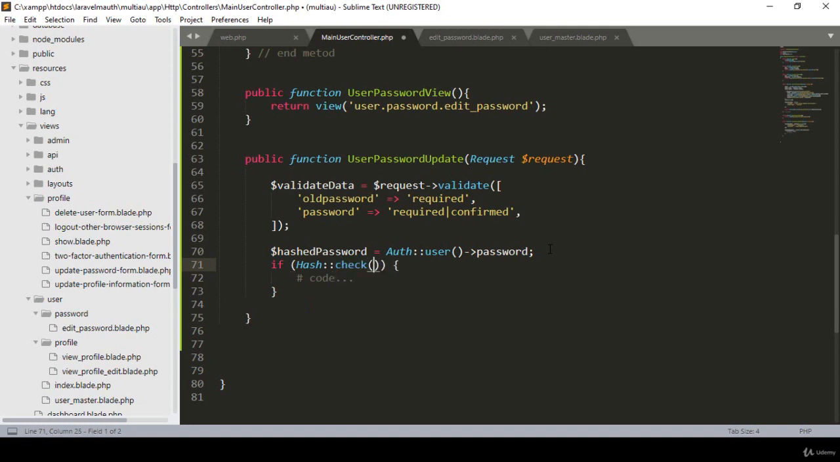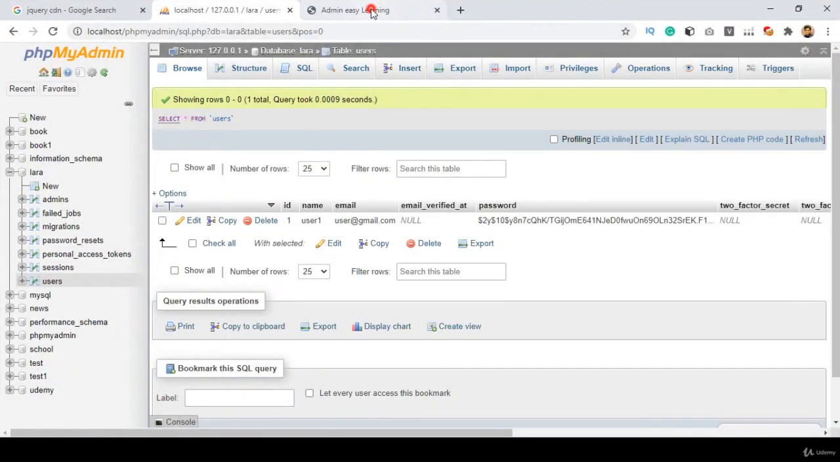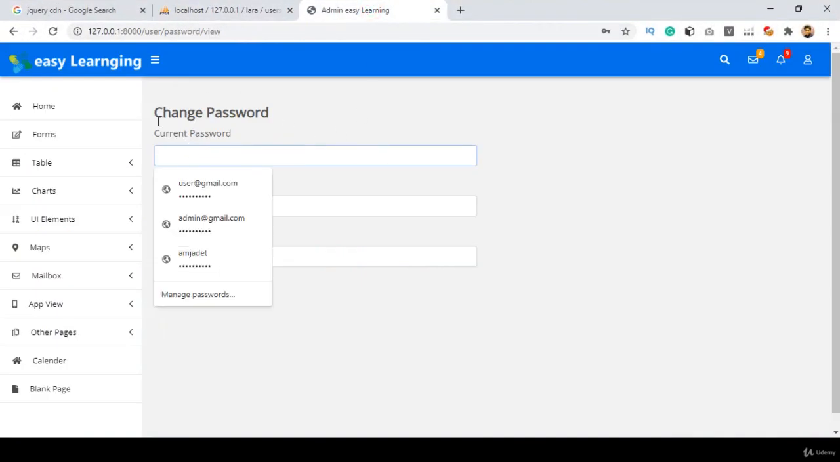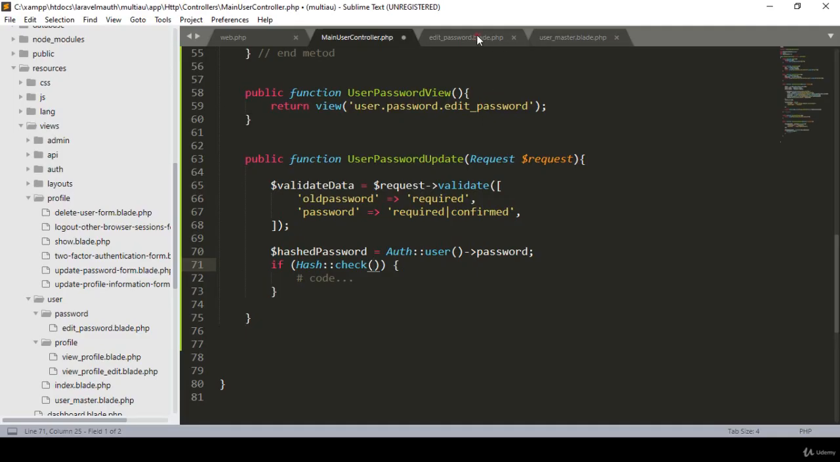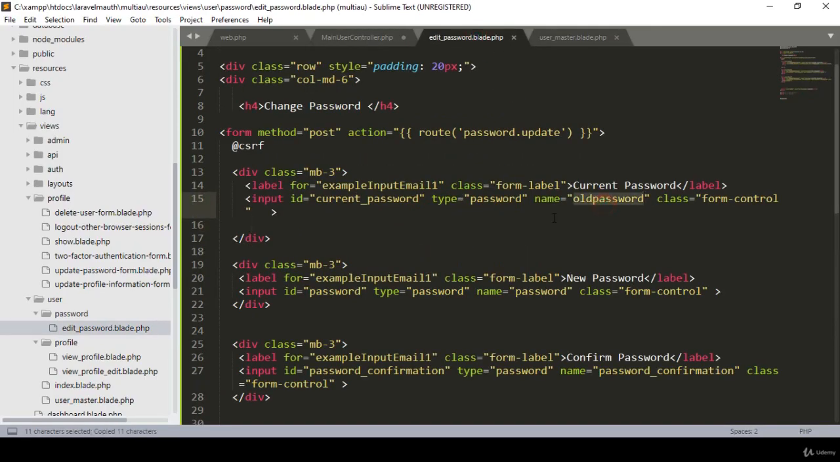So with this hash check, I want to pass which field data. As I told you, I want to check this field data, right? This field data name I have already declared. I have already declared that requested field data name as old password, right? I hope, friend, it's very much clear to you.